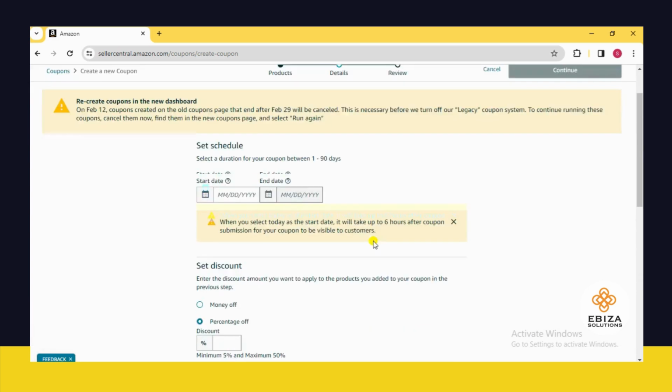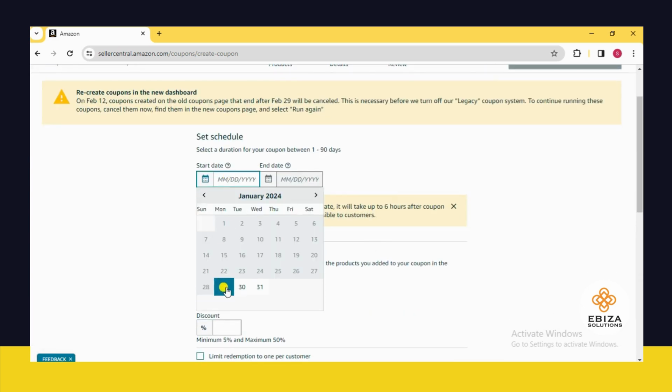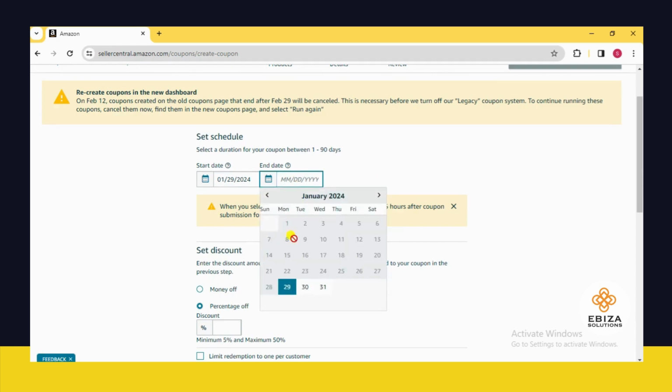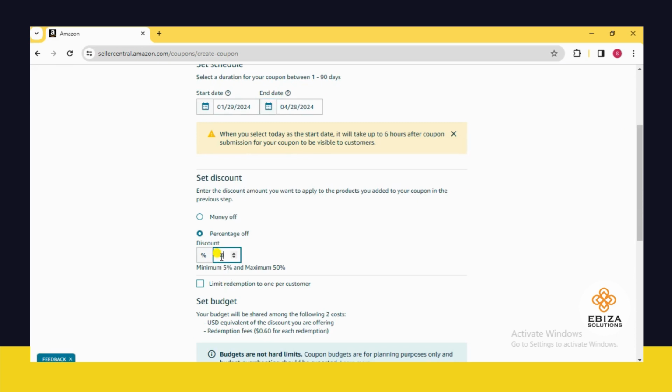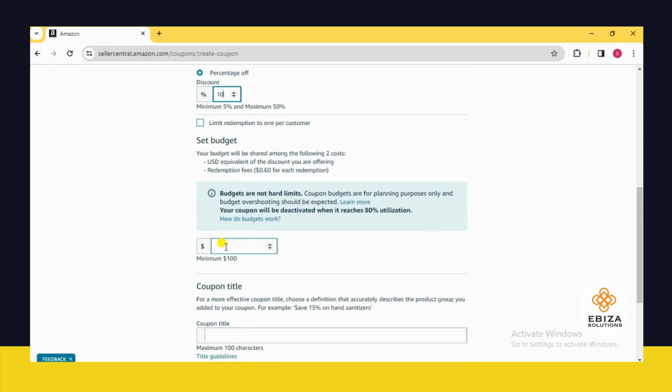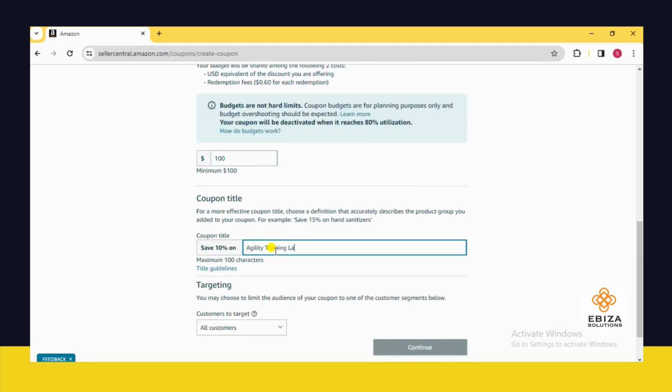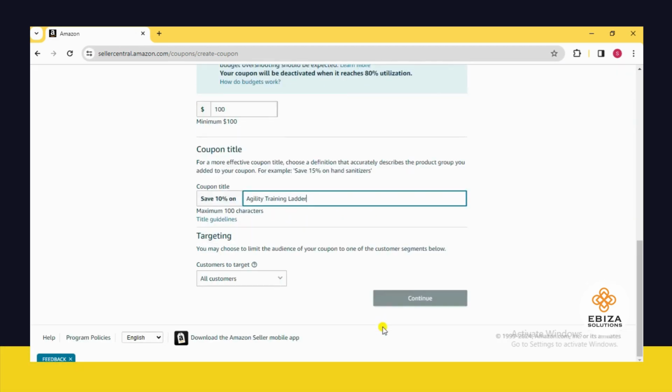Select the duration for your coupon. Decide when you want this promotional magic to happen. Fill in all the required details like discount percentage off, budget, and a relevant coupon title. Specify a 10% discount. You can also set a minimum purchase if you have a specific condition. Always remember the title should be relevant to the product category.